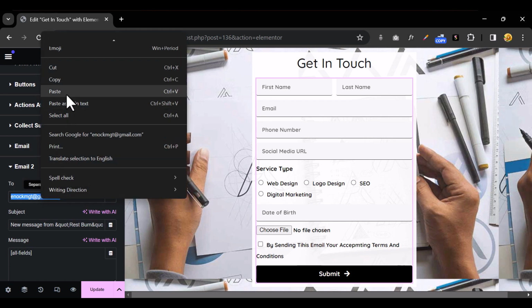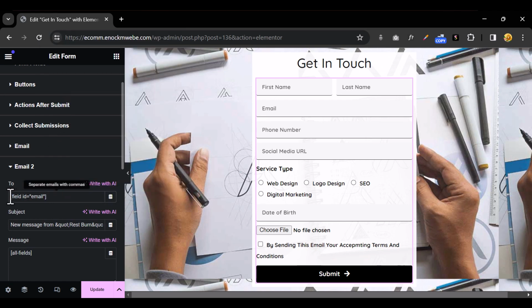So you can paste in the email that this person would have entered, and maybe you can write a message: thank you for contacting, maybe the company name, maybe it's called Rest Band.